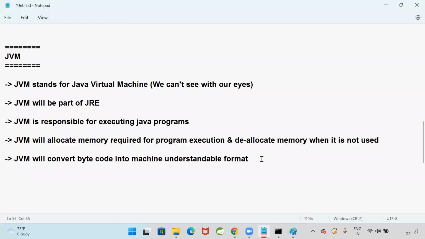Tell me, what is JVM? JVM stands for Java Virtual Machine. JVM will be part of JRE. JVM is responsible for executing Java programs. JVM will allocate and deallocate memory required for the program. What is the main duty of the JVM? JVM will convert the bytecode into machine understandable code.